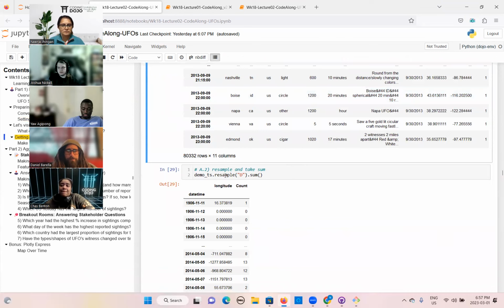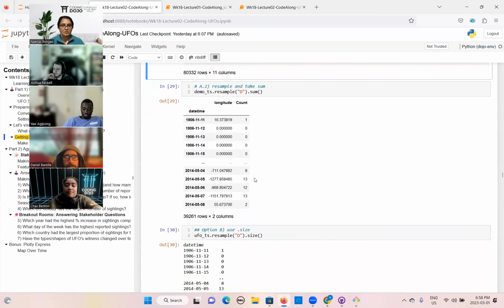If you go down, you will resample and take the sum. So we are going to resample it on a daily basis, right? We are going to take the sum of this, so it will show you the count of the events occurring within each interval on a daily basis. Now look at the result. This is one method.